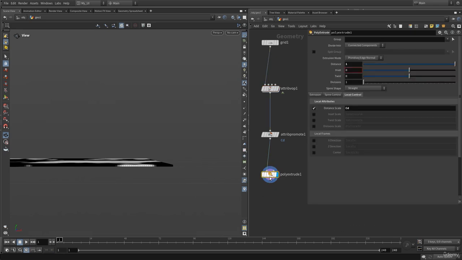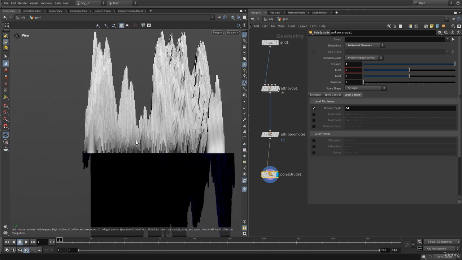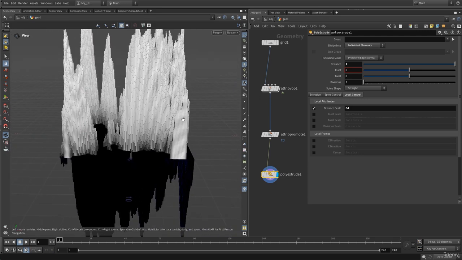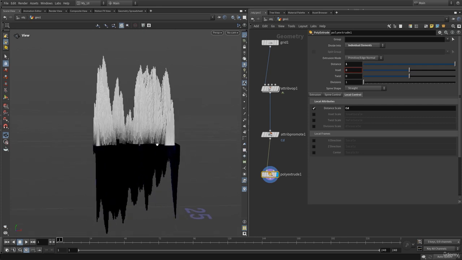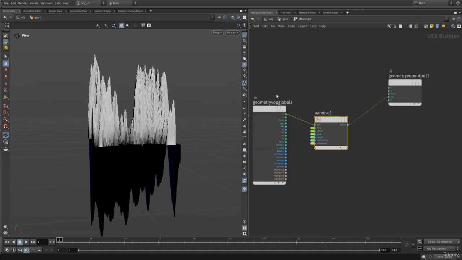And to fix this, let's go into the poly extrude and let's go into the divide section. It's at connected components. Let's change this to individual elements because I want the extrusion to happen onto these individual primitives. Okay, and here as you can see, we have this extrusion going to the top as well as below zero as well. Okay, to fix this, let's dive inside the attribute wrangle.